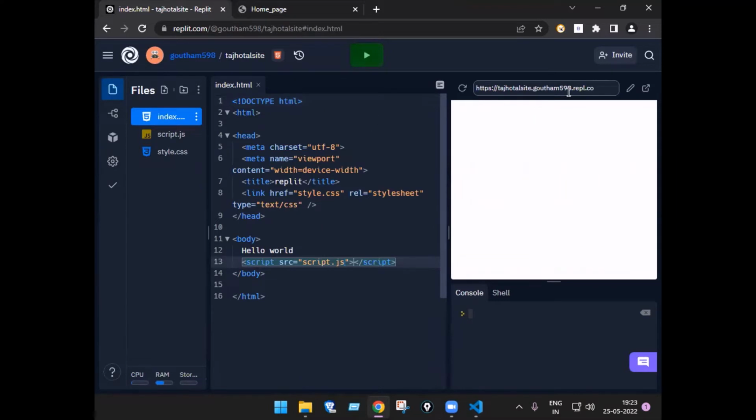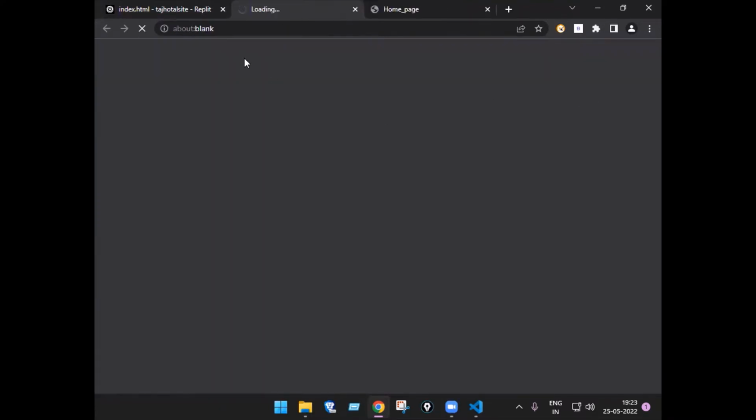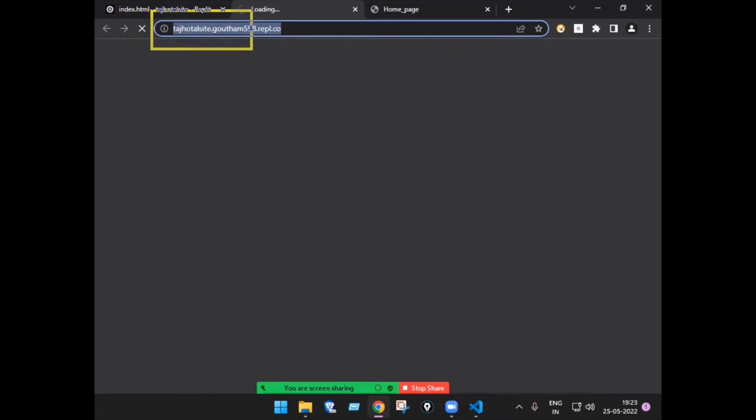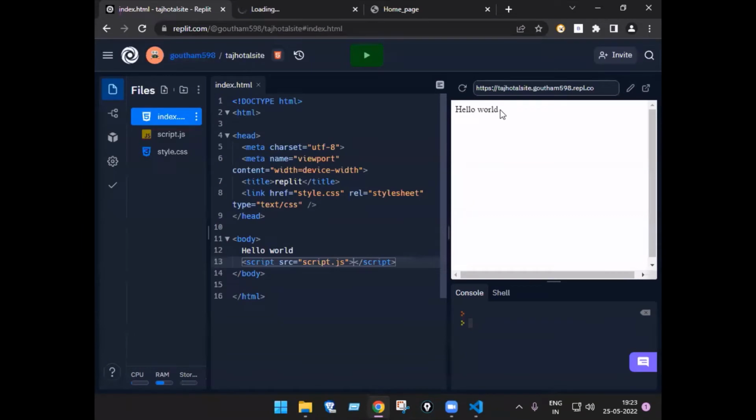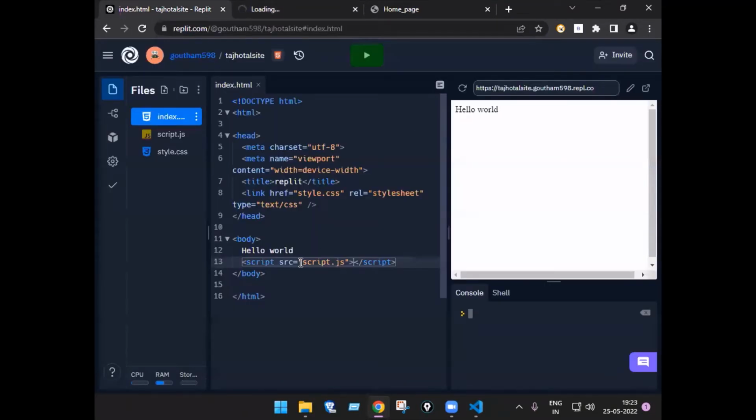I got this site, and if I click run, I'll get a hello world inside this. If I want, I can open it in a new tab. Or else this is my local site, and I'm having a URL for my website. This is a URL for my website, which is in Replit. I will write hello world and run here, and it will be loading. Let us give it some time so that it loads, and we can change our code live here.